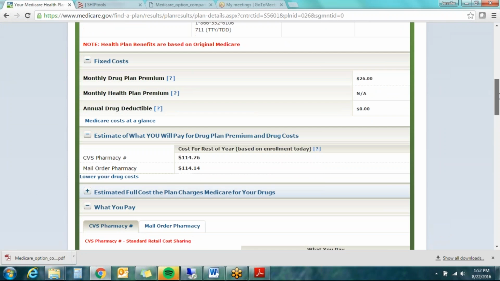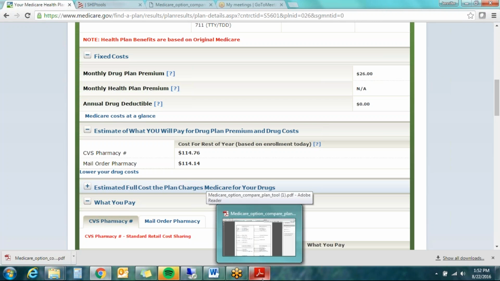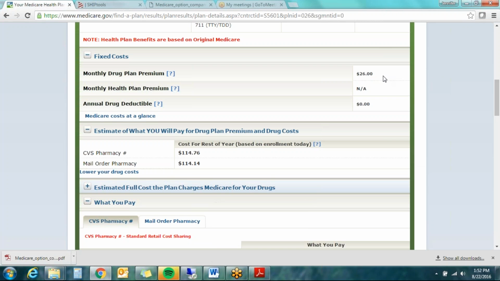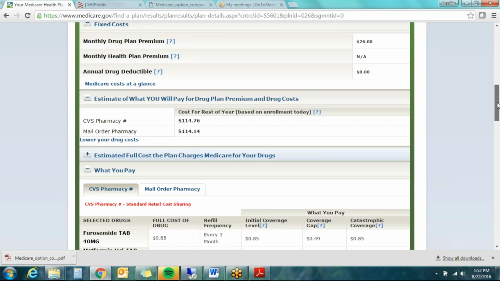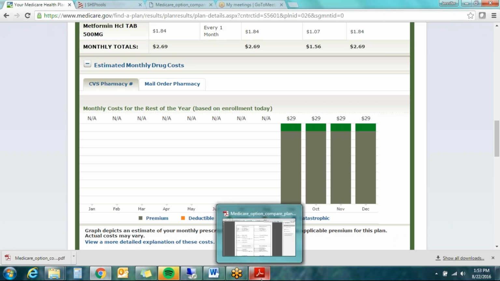For this exercise, the total monthly cost depends on how you're talking with somebody, right? You can use the $26 monthly premium in that figure, or you can talk to them about their monthly premium plus their co-payments and use $29 a month. Okay, so it doesn't matter what you use, right? As long as you're explaining it correctly.